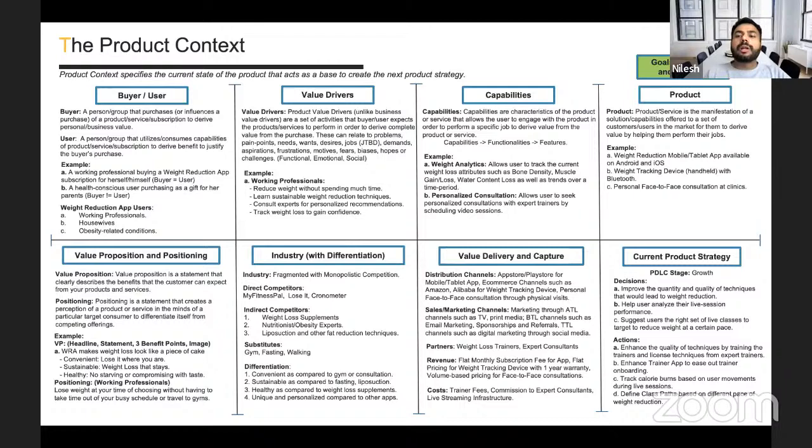What is your product? Your product is the actual manifestation of the solution of these capabilities. What is it? It's a mobile app, say it's a weight tracking device like a Fitbit, or it's a face-to-face consultation. So it might be a product or service. What is your value proposition? Say your value proposition is convenience, sustainability of weight loss, healthy way to lose weight, not starving or compromising with taste, and so on.